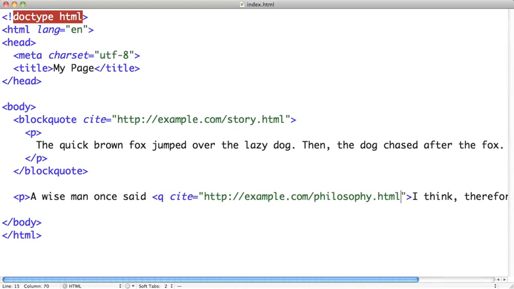In this video, we're going to learn about the code, pre, and br elements. These elements will help you format things like poetry or computer code. Now we're going to learn about the code element, and the code element represents a fragment of computer code.